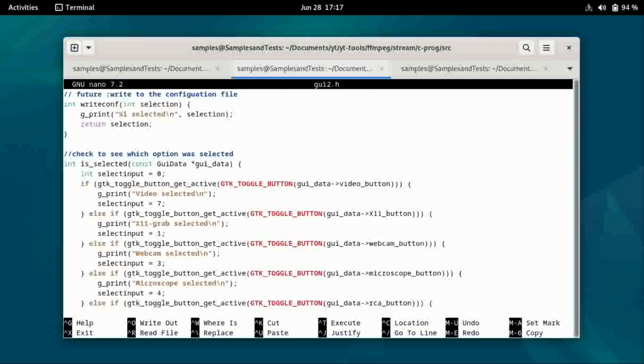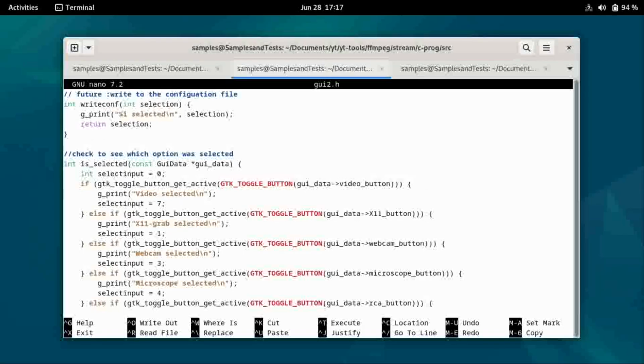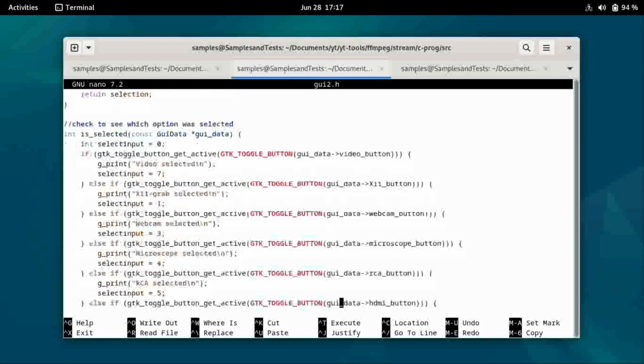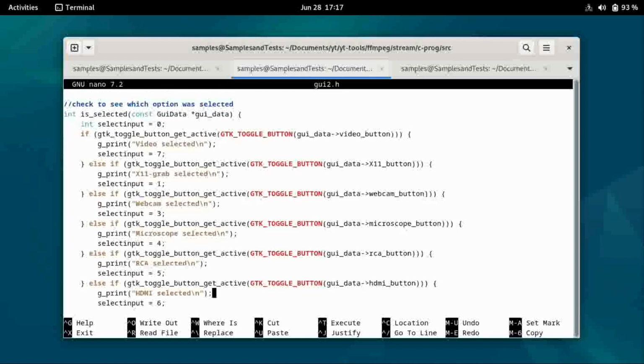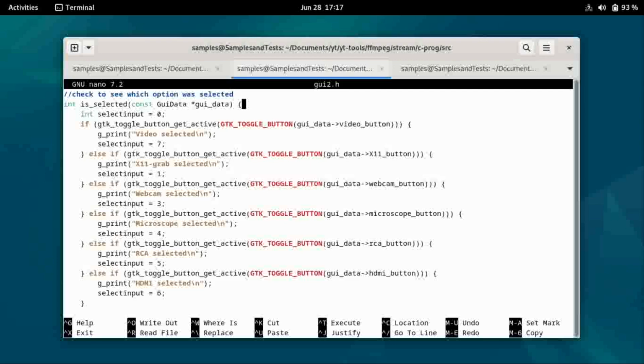So we're initializing that select input to 0, just to have it set to 0. And then we are using this if toggle button get active function for each of the members of this GUI data. And this time GUI data is a pointer, so we are using the arrow operator. And we are going from video through X11 all the way down to HDMI selected. The error case is that if nothing gets selected, it will send a 0 and terminate.